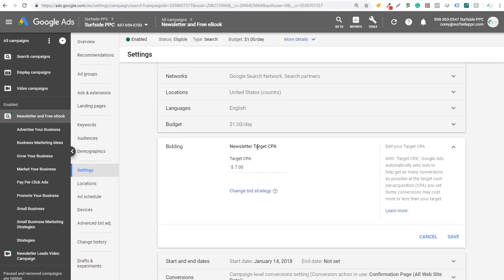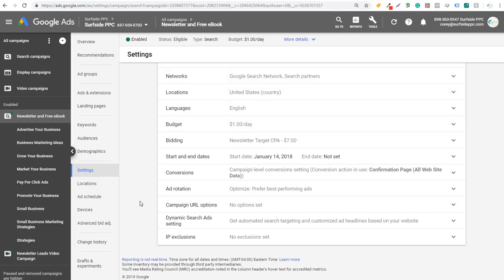So ideally what you want to do is use target CPA or target return on ad spend bidding strategies. We have a little bit more about bidding on our channel if you're interested in learning more about some different bidding strategies that you can use through Google Ads. But ultimately, with target CPA and target return on ad spend, they will optimize for the conversions happening on your website.